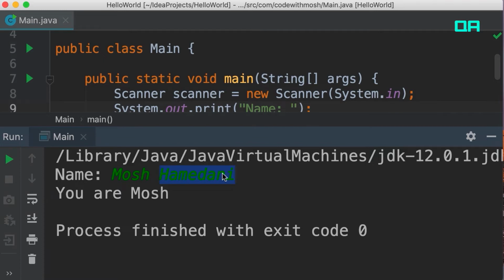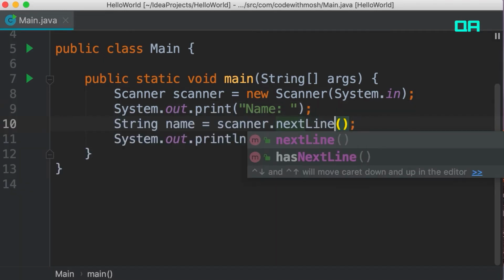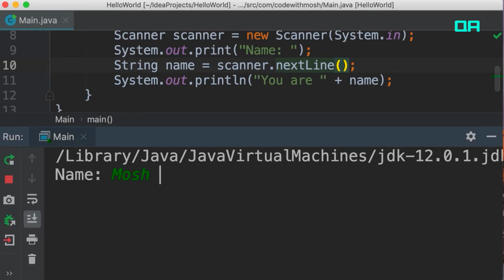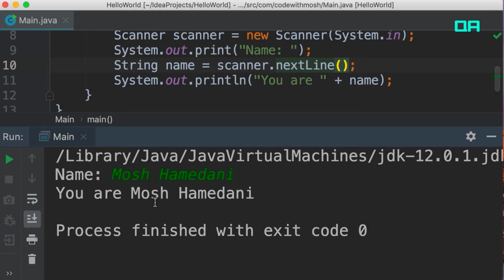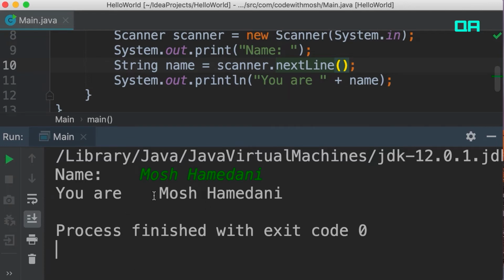This is not ideal. So that's when we use the nextLine method. With this method, we get the entire line that the user enters, no matter how many spaces or tabs are there. Take a look. So, Mosh Hamedani, and we get the full name. Now, what if I type a few spaces before my name? Let's see what happens. So those spaces also appear here, and this looks a little bit odd.